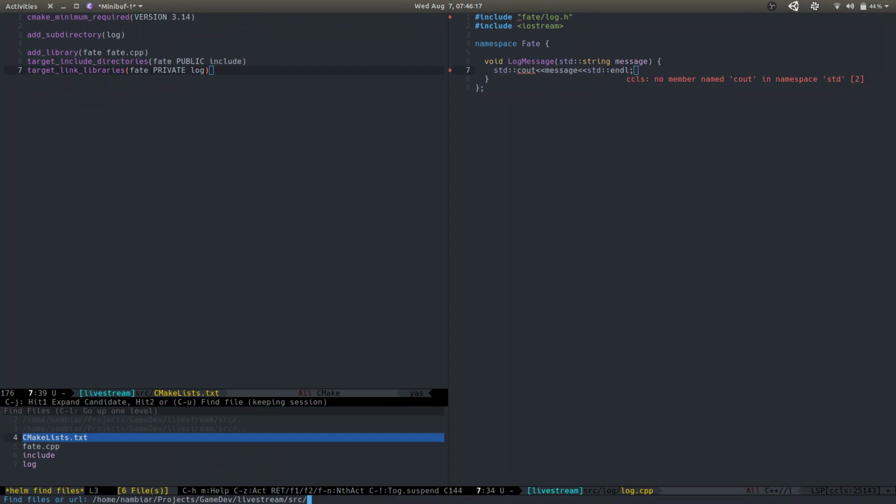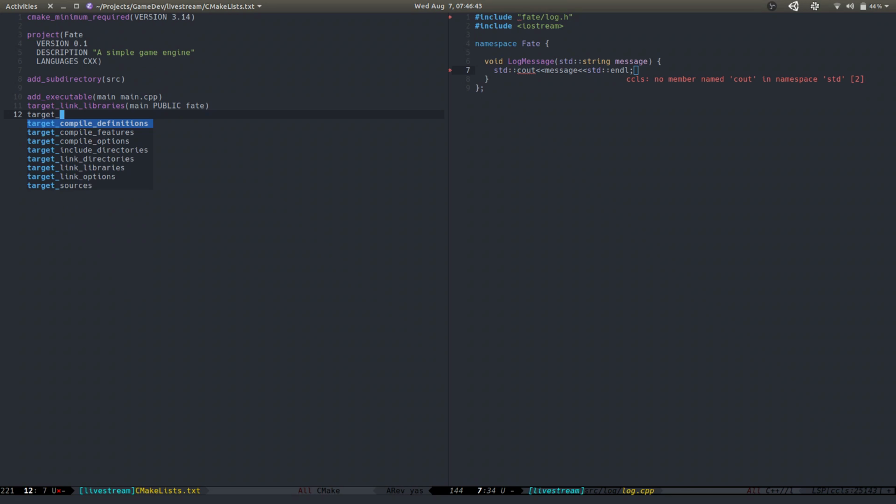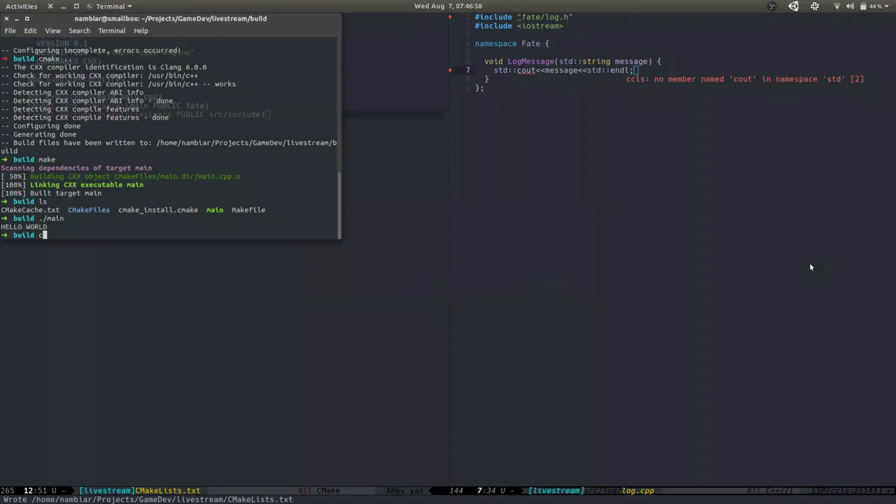Let's get out of here and look at the CMake. We can do add subdirectory source. This exposes fate as a library, and then we can do target link libraries. We're going to link fate to main, and let's also include this guy. Yeah, that looks all right. Let's see if it works.